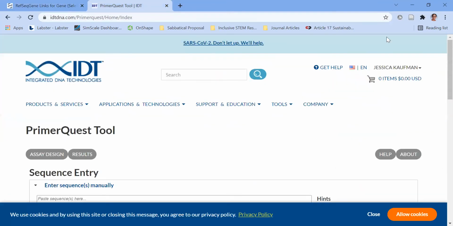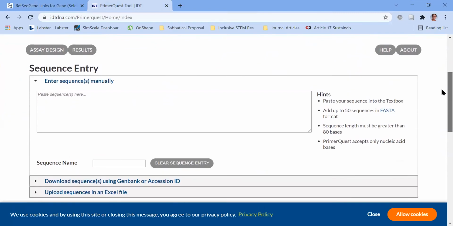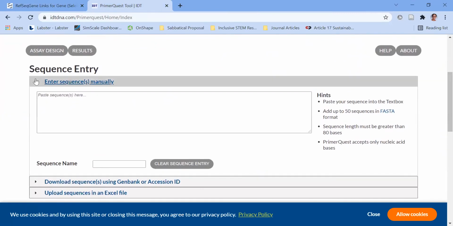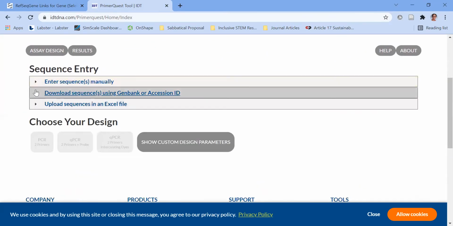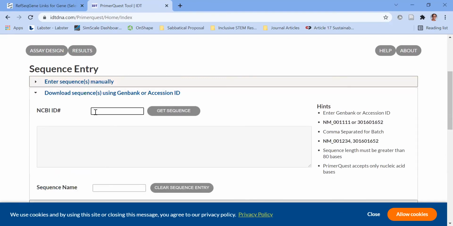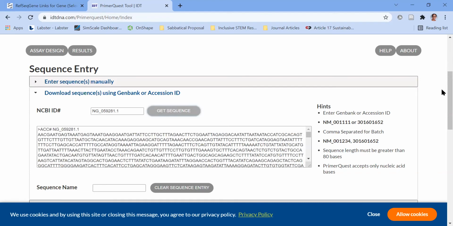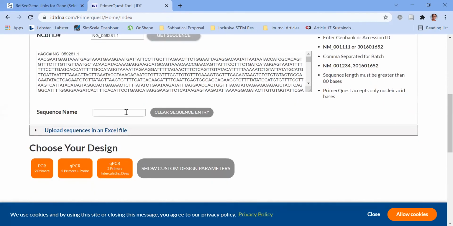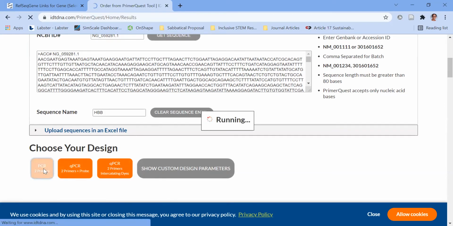And then on PrimerQuest, one of the ways that we can enter a sequence is we can do it manually, or much more easily, we can look up the gene. Now that the sequence is there, I can type that it's the HBB gene and I can design a PCR with two primers.